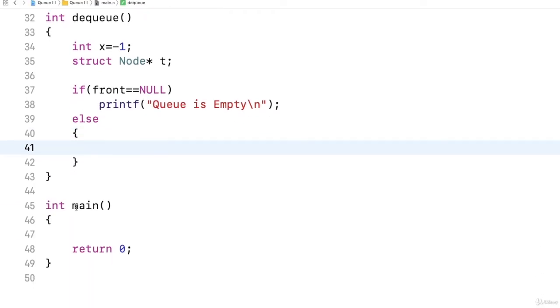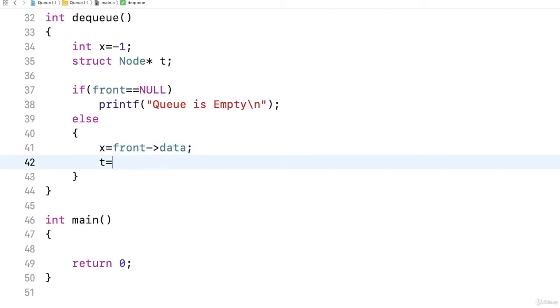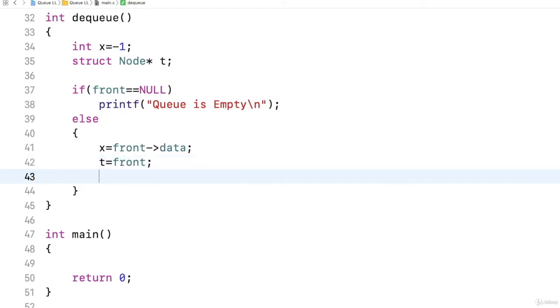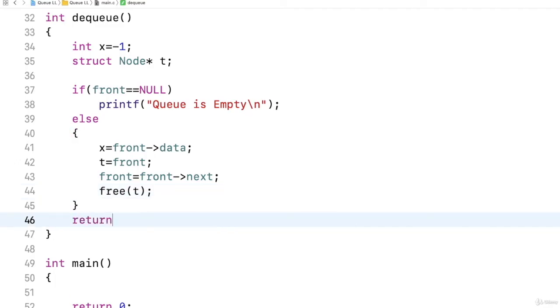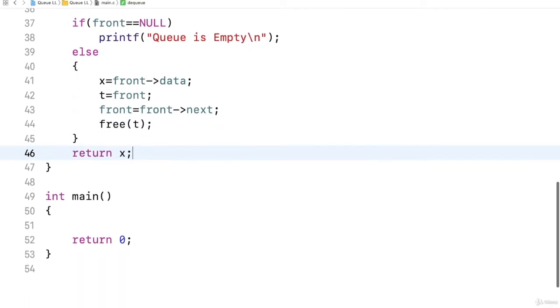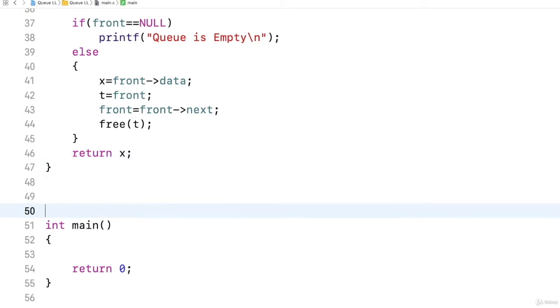So I should delete the first element. So x should be assigned with front's data. Then t should be pointing upon front so that we can delete a node. Then the front pointer should be moved on to the next node. Then we should free that pointer t. And at the end I should return x. That's all. This is dequeue.